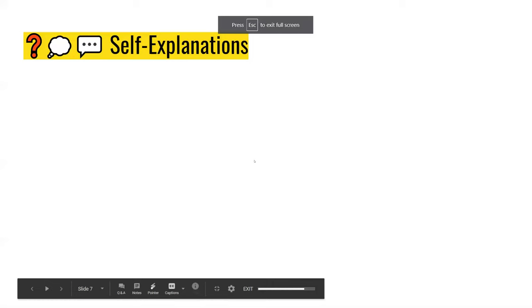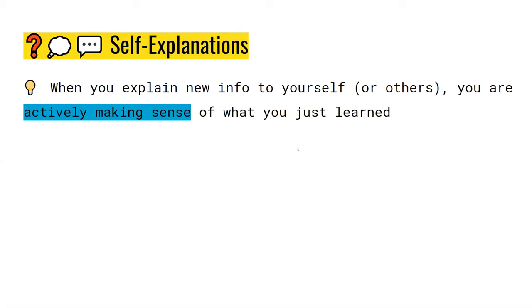Use it. So the next strategy is called self-explanations. And self-explanations work because when you explain new information to yourself or to other people, this act is you actively making sense of what you just learned. That's actually why maybe you've heard the saying that teaching is the best way of learning.